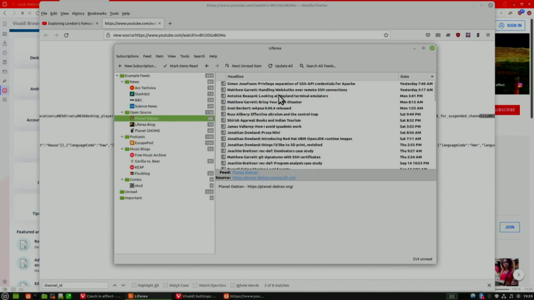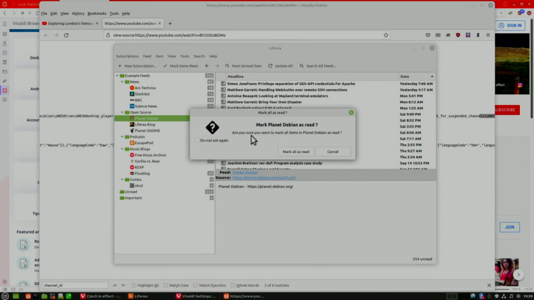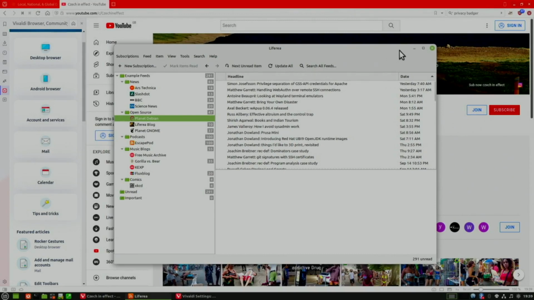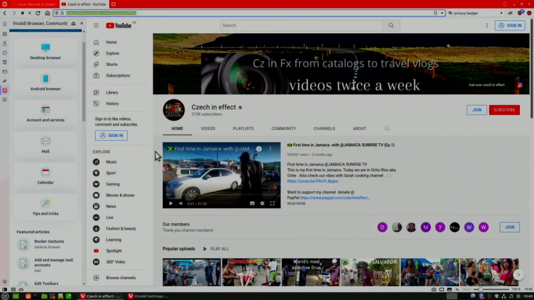But I use RSS feeds to keep track of pretty much everything, so we're going to mark all that as read. So they're all read. Any new ones come in, it pops up and it comes in bold. But yeah, so RSS feeds are out there. You can use them, and there are web-based versions as well, and there are ways to actually lock on to YouTube channels as well.